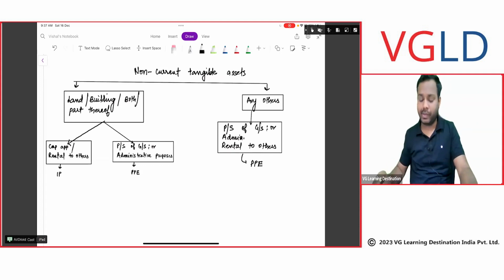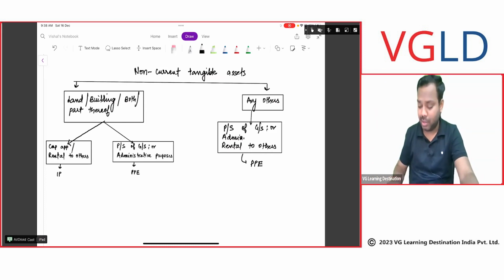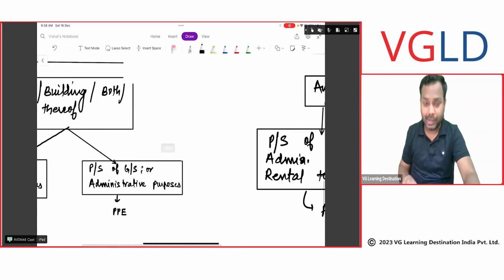Okay, fine. Yes, that's a good query, Harshita. Now, let's suppose Harshita's query is, sir, what if you have leased the laptop? What if you have given this laptop on rental to others? See here, now it is covered in laptop. Tell me now, Harshita.